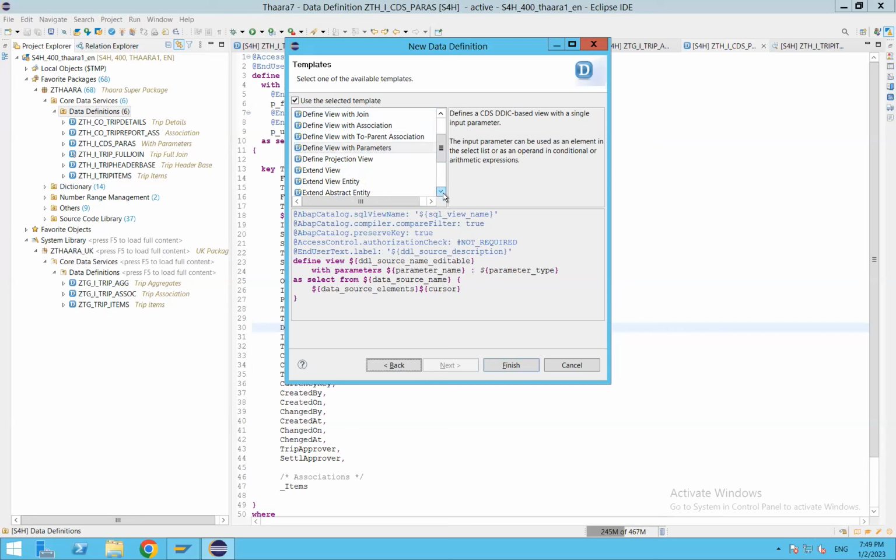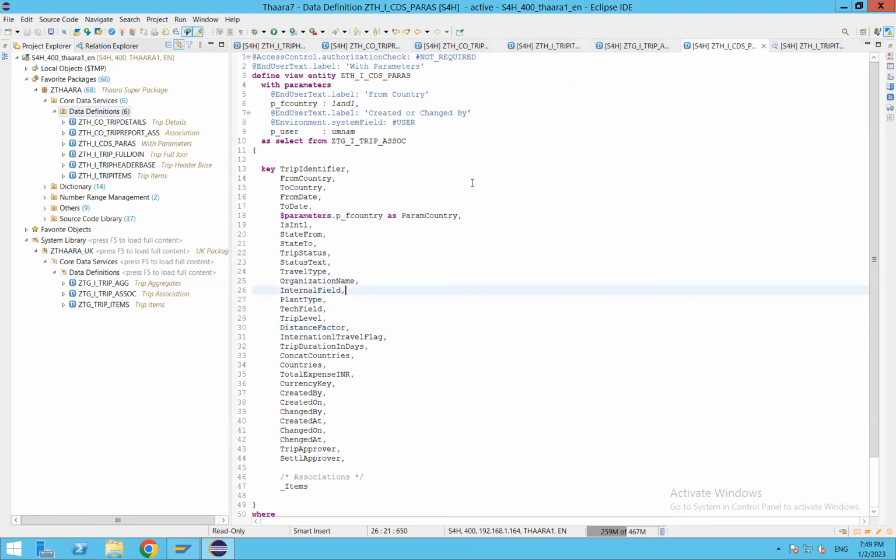Where is this? Custom entity. Maybe I need to restart Eclipse. Yes, if I restart Eclipse, it may be visible. That's fine. When we restart, then we will check that one. Okay, the adding template, that's fine. Now we are moving to the CDS view extensions.